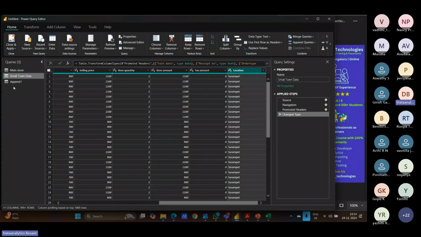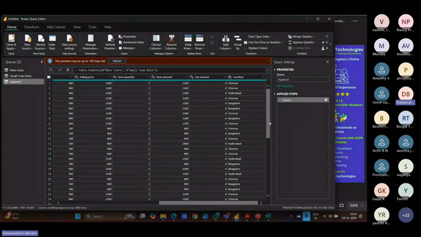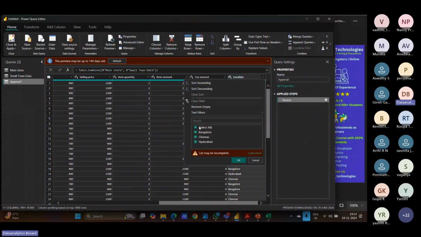Okay, now in Append1, what has happened is that both these tables' rows are appended. You load more. You can see that Bangalore, Chennai, Hyderabad and Surampet data has been appended over here. You understand this one? Rows of data have been added. Surampet data is added to the main store data.